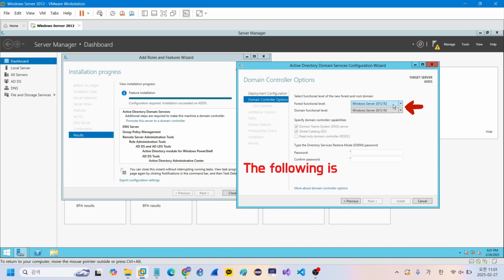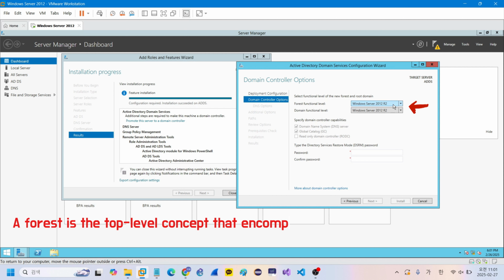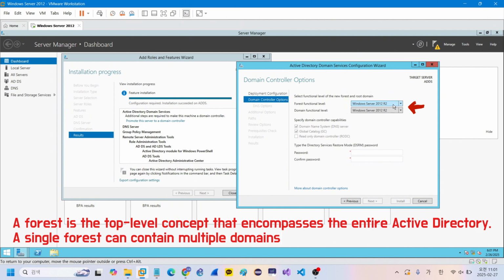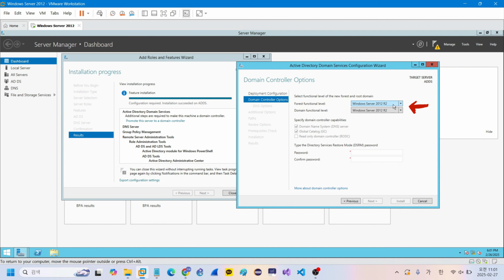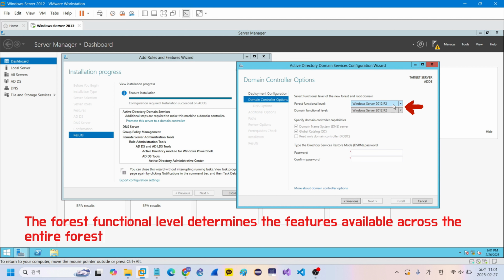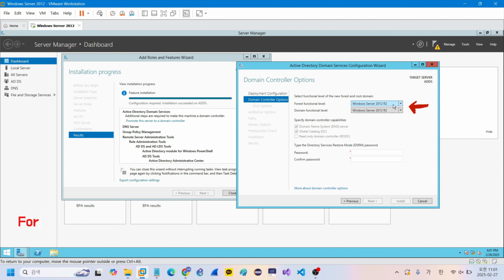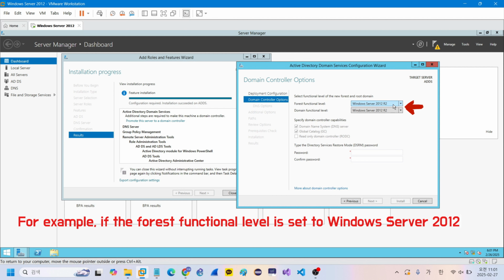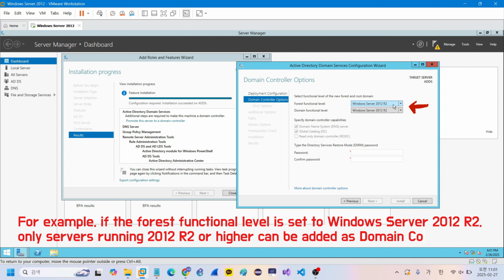The following is the step for configuring domain controller options. A forest is the top-level concept that encompasses the entire Active Directory. A single forest can contain multiple domains. The forest functional level determines the features available across the entire forest. For example, if the forest functional level is set to Windows Server 2012 R2, only servers running 2012 R2 or higher can be added as domain controllers.